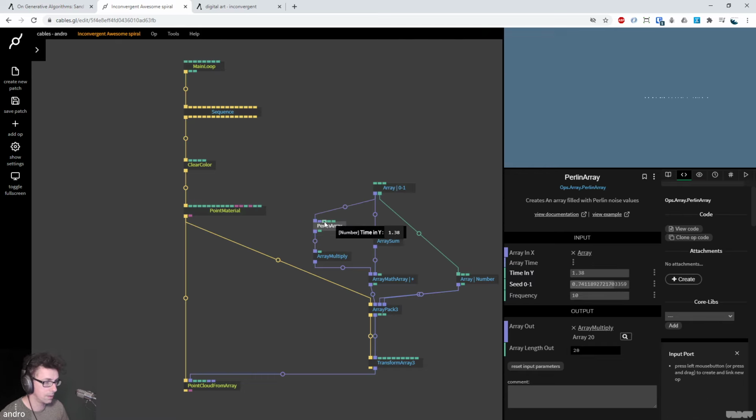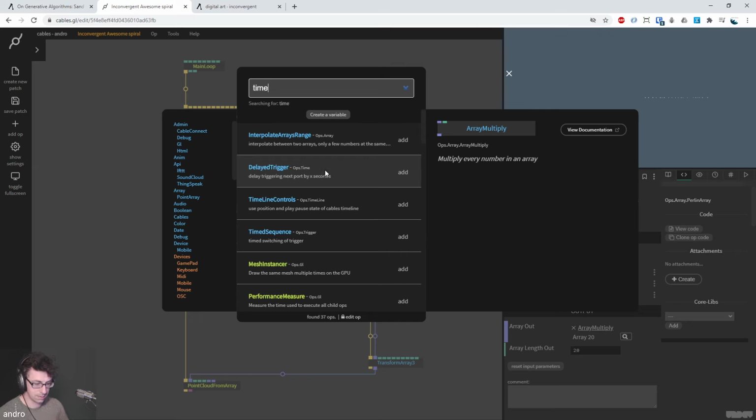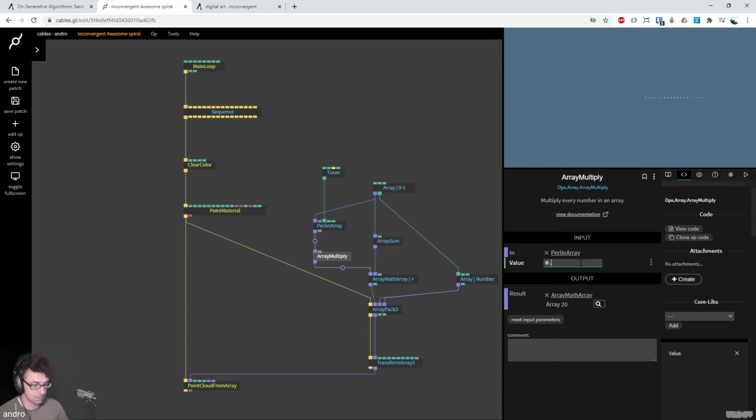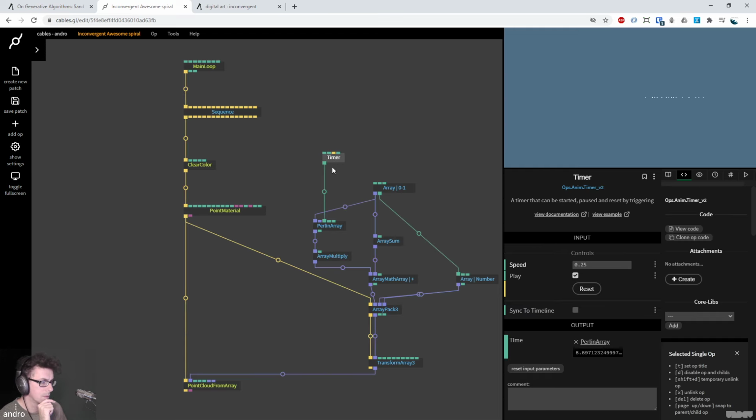Let's just see how this is going to work. So now I want to animate it. So I'm going to grab time in Y, and I'm going to grab a timer. Way too fast. Let's put it on 0.25. Now I don't think they're moving enough. Let's put it on 0.25. Okay. So let's use this timer.